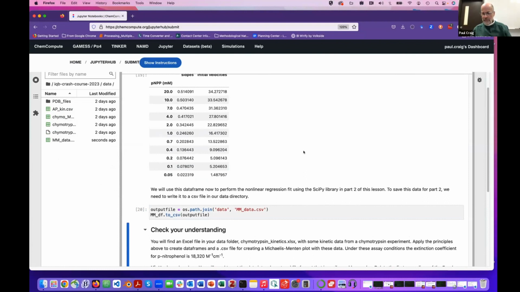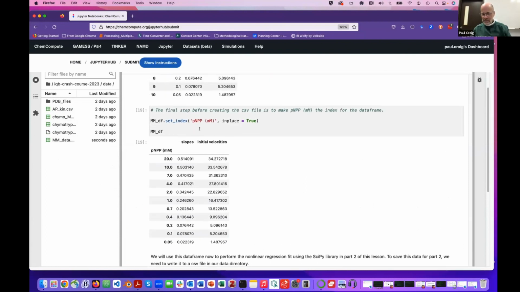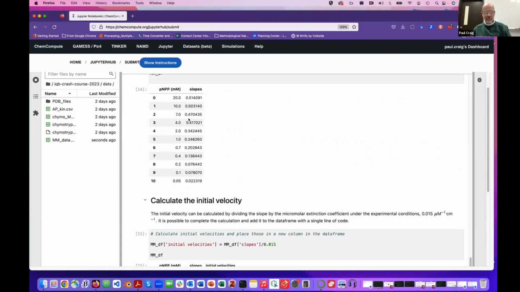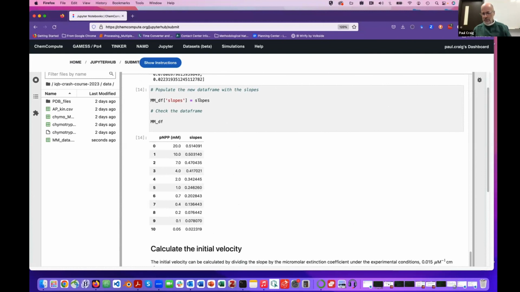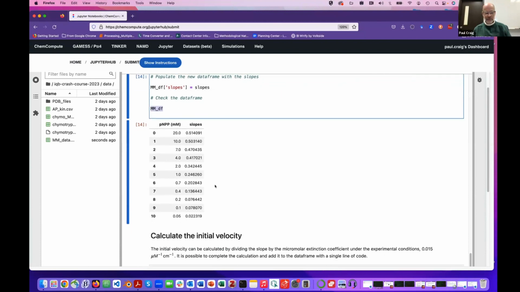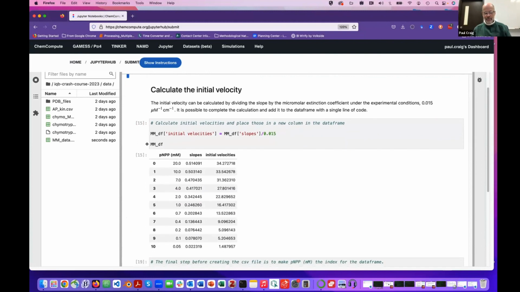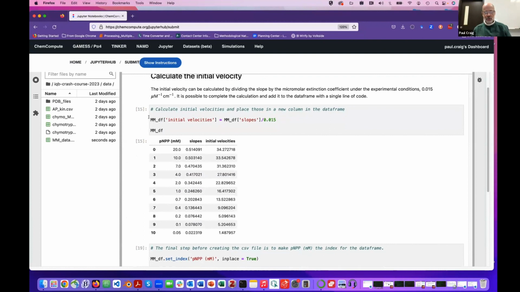Okay, question is, what was the formula for mm_df slopes? For the mm_df slopes, that's up here, and that was just equal to slopes. All right, and once you have that in slopes, type in mm_df to make sure it looks right. Then you'll need to create the initial velocities. And I think I'm going to stop here.